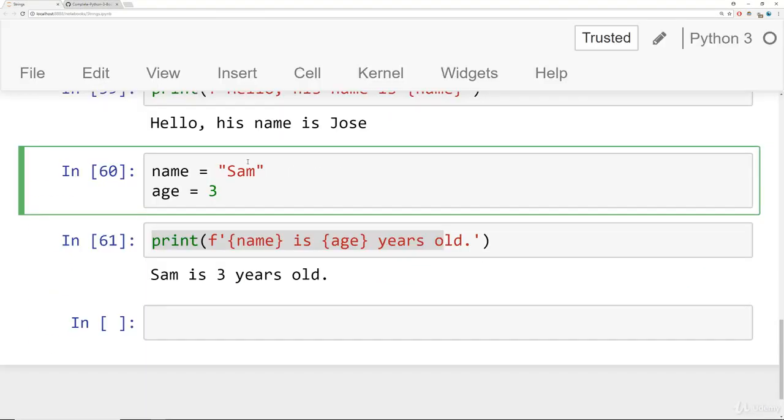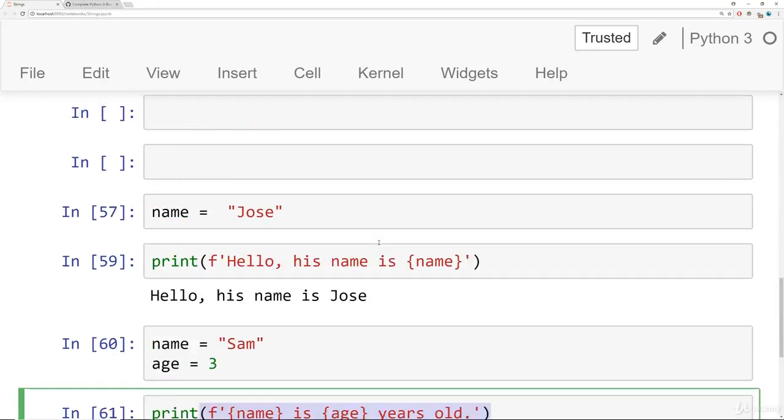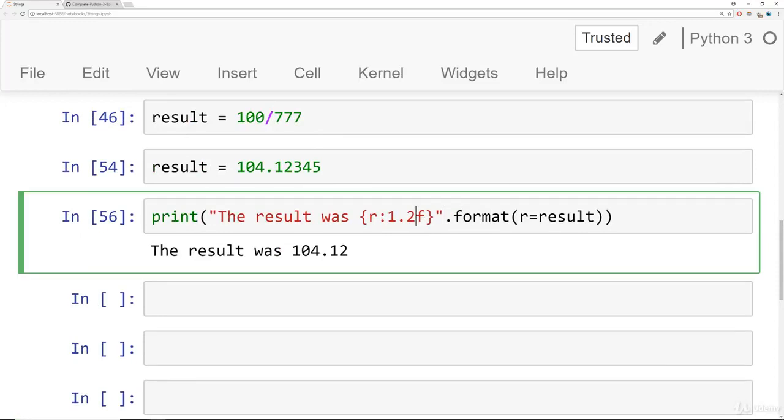Okay. Again, all you really need to know about string formatting for this course is that you can use f-string literals to inject and interpolate strings this way, or you can use the dot format method to inject variables that way.